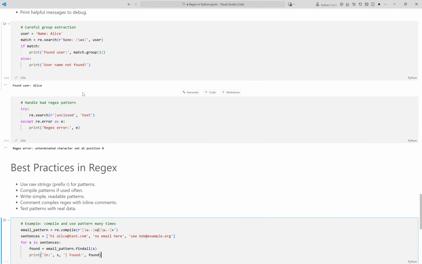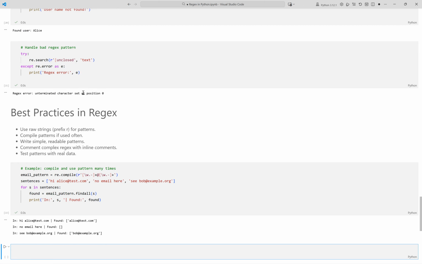Running the cell now. This output shows how compiling a regex pattern once and reusing it efficiently finds all email-like substrings in each input sentence. Notice the pattern correctly captures emails when present, returns non-empty lists, and returns empty lists when none are found, demonstrating readable, reusable regex that fits our best practice of compiling patterns used multiple times.